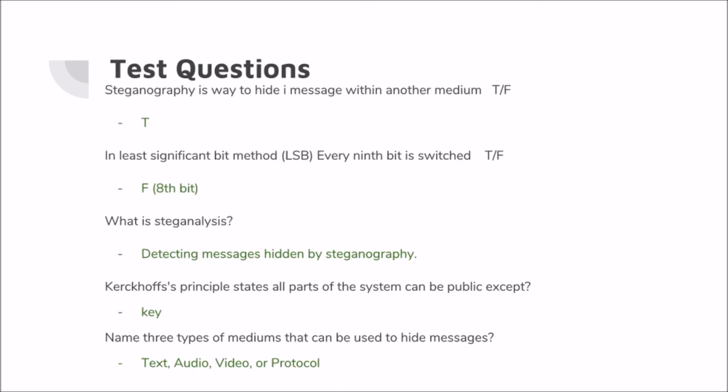Here are some test questions in case you'd like to review this PowerPoint, to see how much information you can retain. Question number 1 would be, steganography is a way to hide a message within another medium, and of course this is true, as we explained earlier. You could hide it within images, text, different things, as well as files. And we also got, the LSB method is the every 9th bit switch, which is also a true-false question, and of course it's the 8th bit, so that would be false.